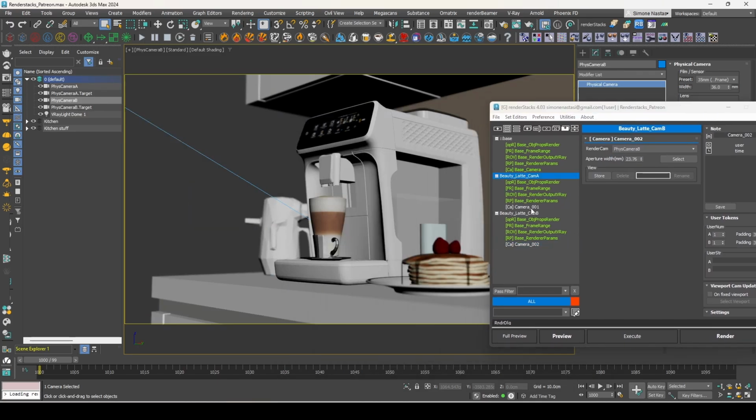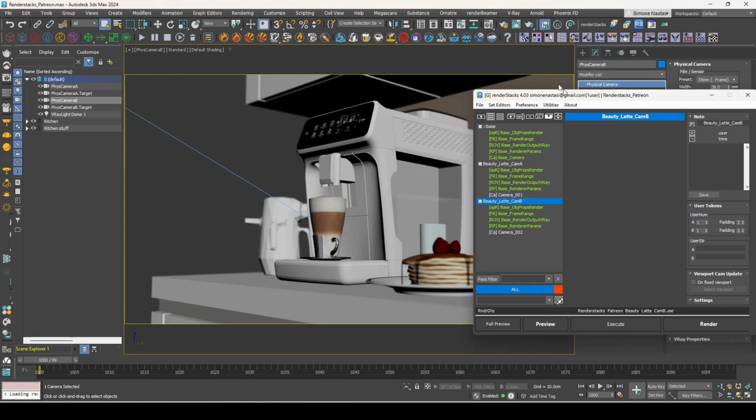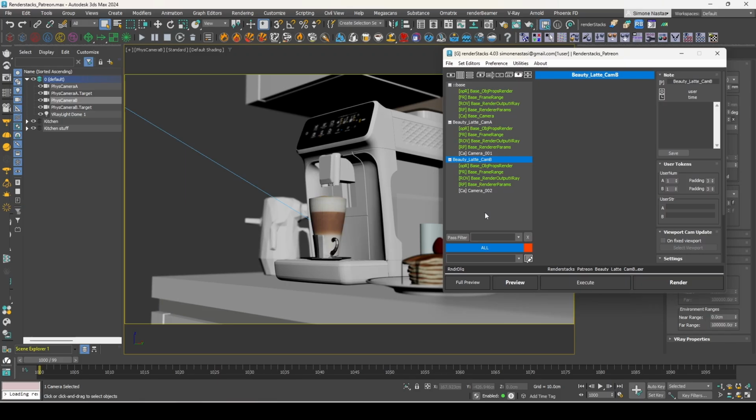And this means that I can swap between those two and have all the same settings. I can modify the settings. I can instantiate the settings if I want. But what changes is just the camera. And so I can just render those two.